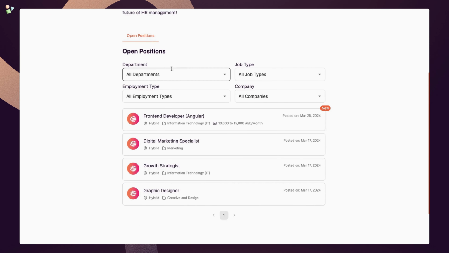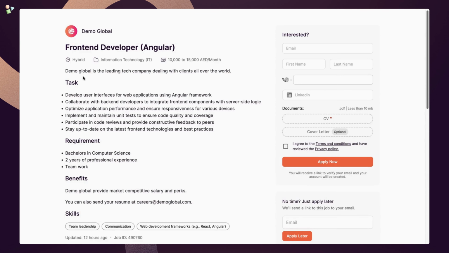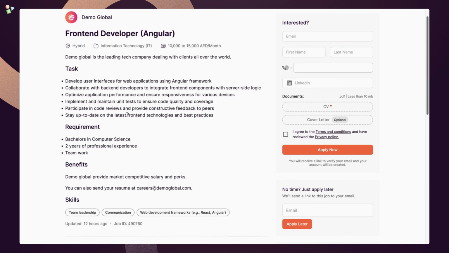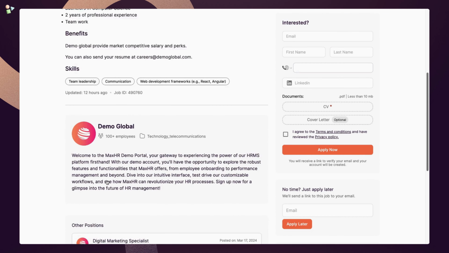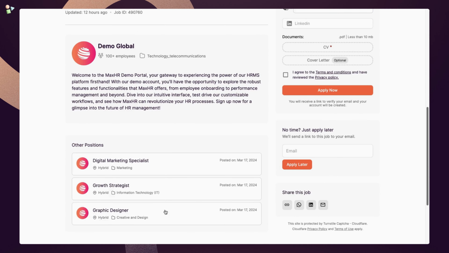The potential candidates can see all open positions below this and filter them by department, job type, whether it's remote or hybrid, employment type like full-time, part-time, or internship, and select any specific subsidiary they are applying for. Click the first job opening. This will open the recently created front-end developer position. As you can see, all the details we entered on the portal are here, and you can see the tasks, requirements and benefits, skills required, and other open positions below.